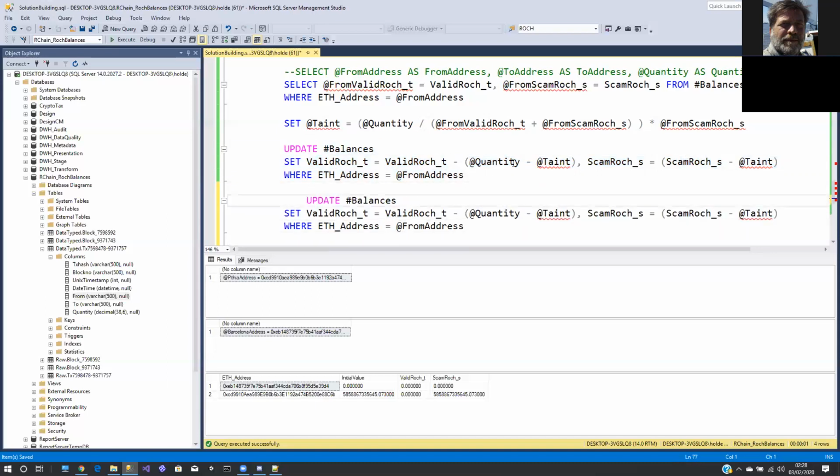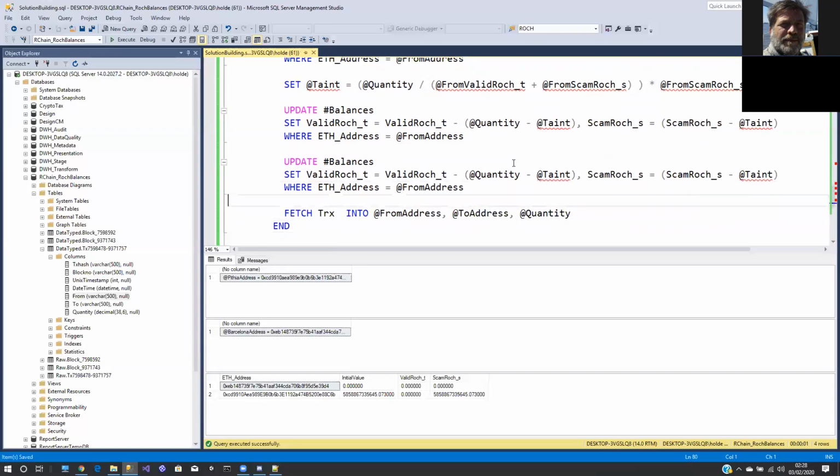Cool. So on we go. I mean, it'll need verification in the morning by other eyes, but I believe that makes sense to me. So now we need to update the to address, yeah?